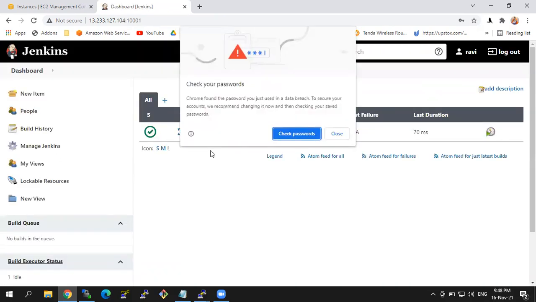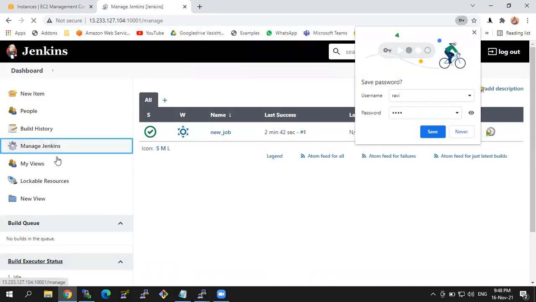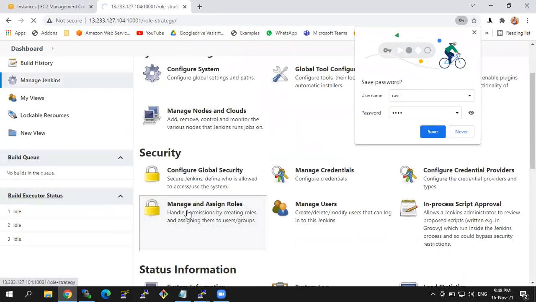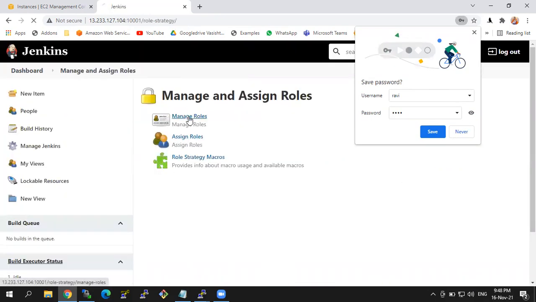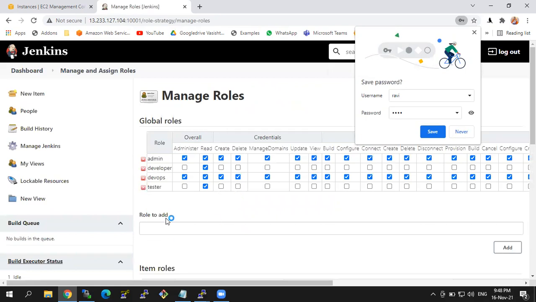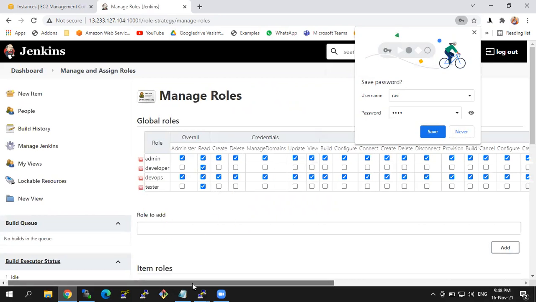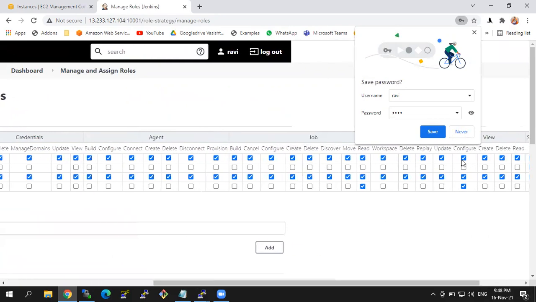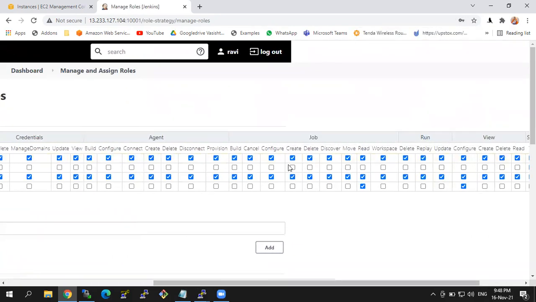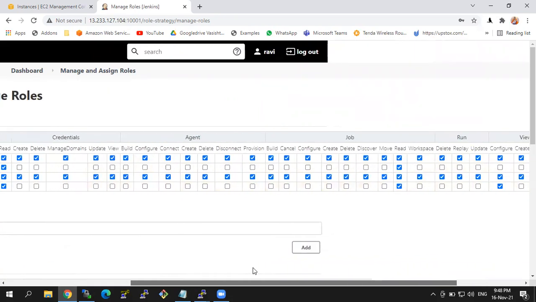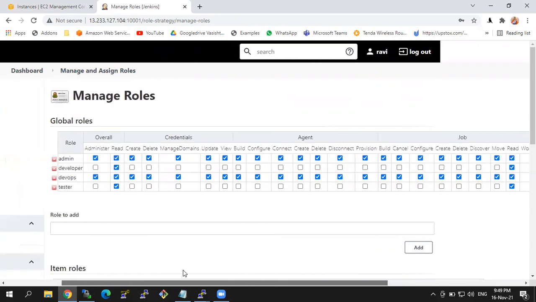So let us do one thing. Go to Manage Jenkins, Manage and Assign Roles, Manage Roles. So here I'm changing some things for developer. So for job, they can read the job. I'm just giving the read option. That means he can only read the job. So for tester also I've given the read option.